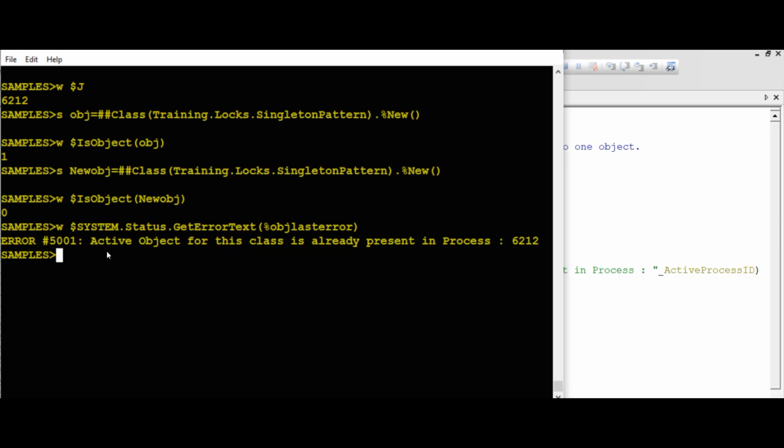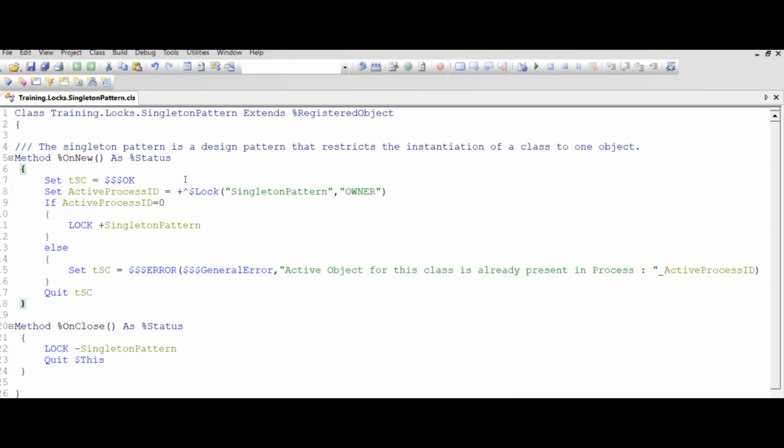This means that in our code, $+^$LOCK("LogSingletonPattern","OWNER") has returned the job ID where the lock on LogSingletonPattern is applied, and thus we have got this error.